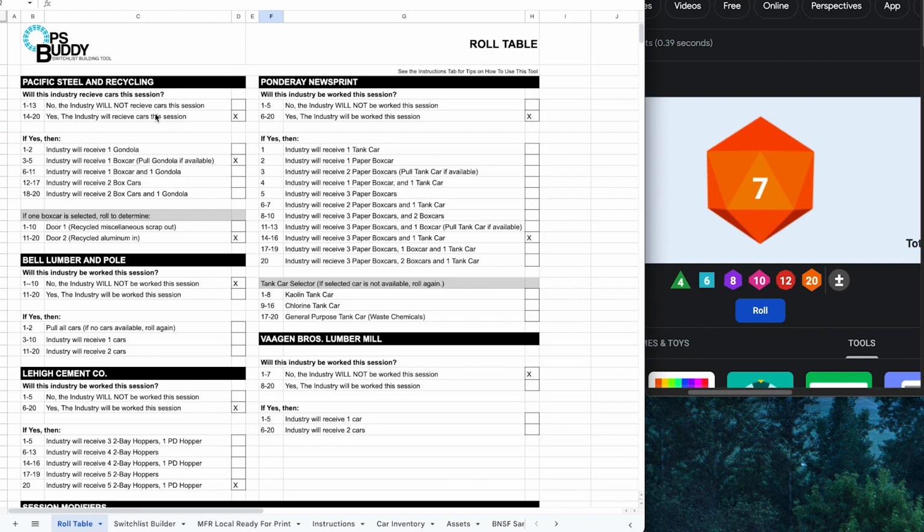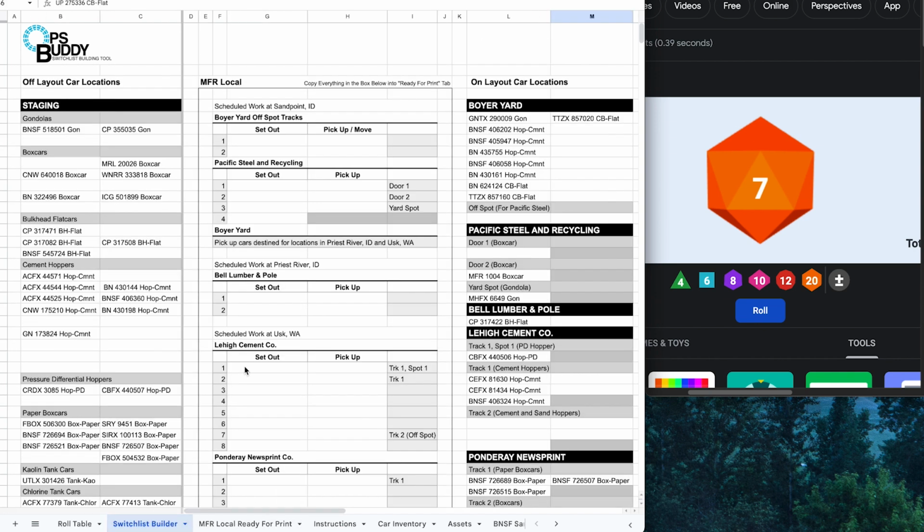So let's take a look at our first industry, Pacific Steel and Recycling. We're going to get 1 box car, and we're going to pull the gondola if that is available to pull. So let's go in here at box cars, and let's just pick a random one that we're going to stick in here from the box cars that are in my staging. And let's go ahead and take this one right here, and let's take it here in Pacific Steel, and that's going to door 2. And I can see here I've got a box car sitting in door 2 already, so that's going to actually get picked up.